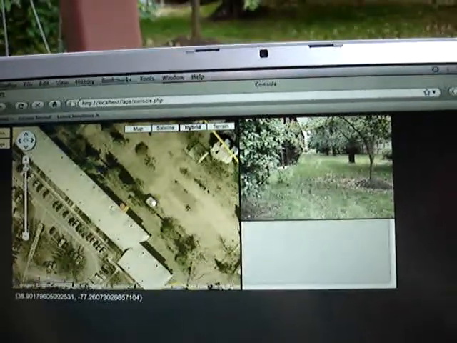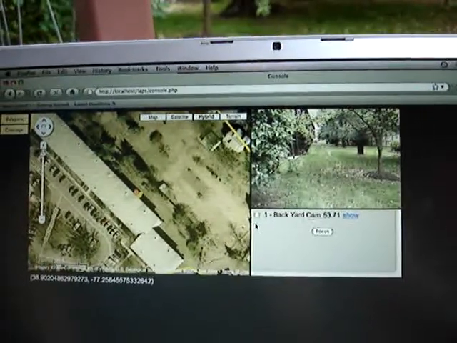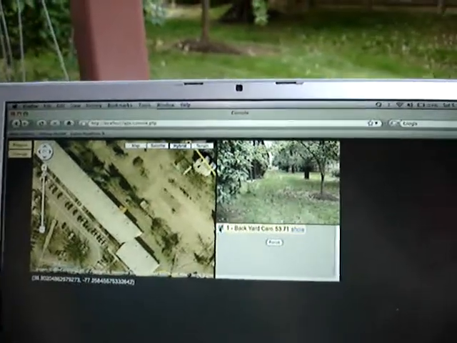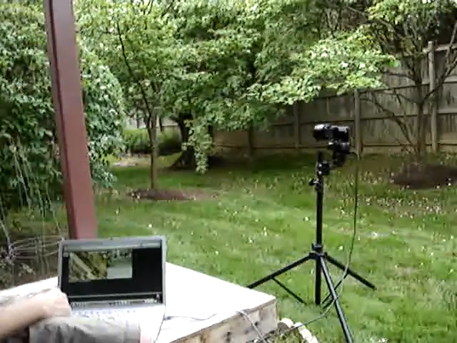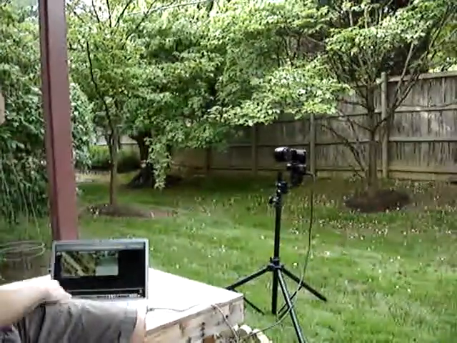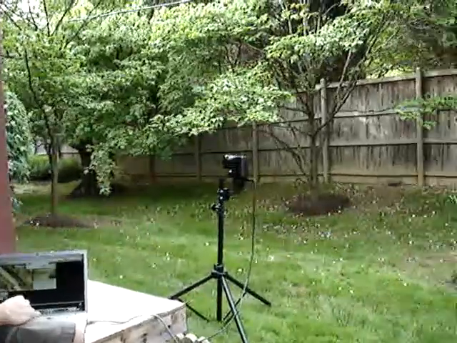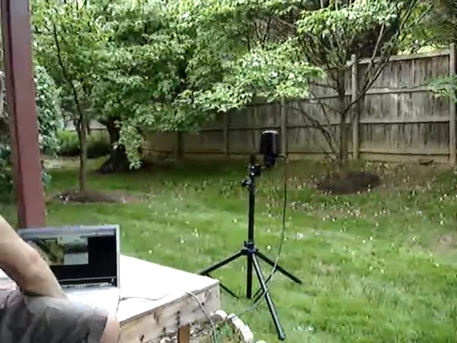So we'll zoom in a little bit. There's a little shed right here. I'll click on the shed, 53 feet away, select it. So now, when I click on focus, the camera should turn over and look slightly behind the bush. And there we go.